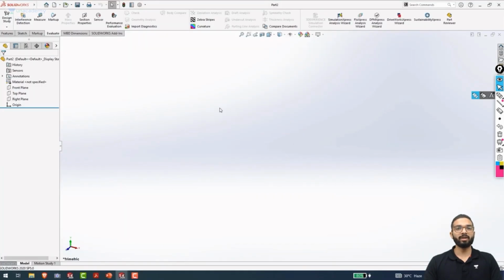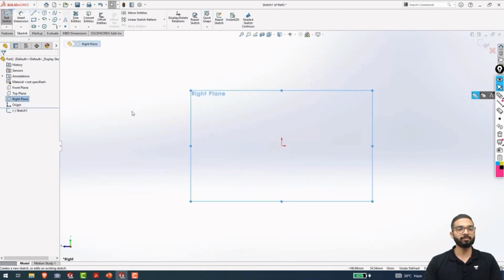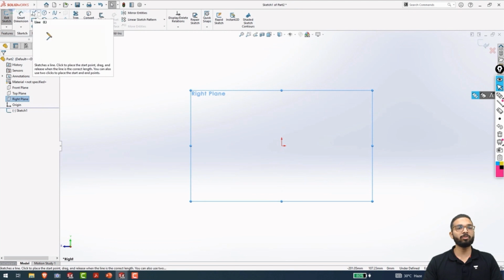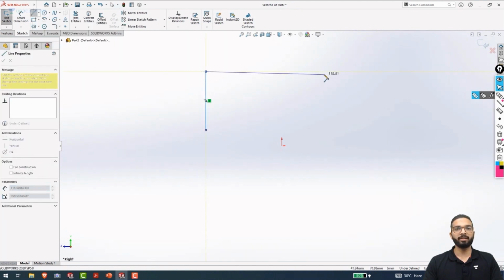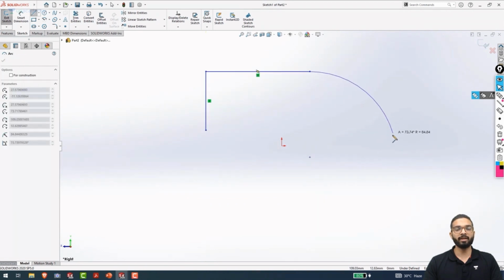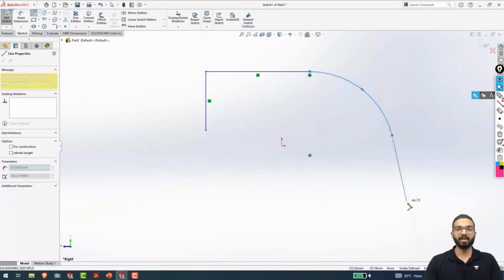Once we have launched SolidWorks, we will begin with our sketching. I will select the right plane and go to the sketch mode. Now I will create the outer profile for my body. I will start with a vertical line, then create a horizontal line and move my cursor back in order to create an arc. Once I've done this, I will create a line which is at an angle, but you can see that the tangent sketch relation is being shown, which is the one that I want.